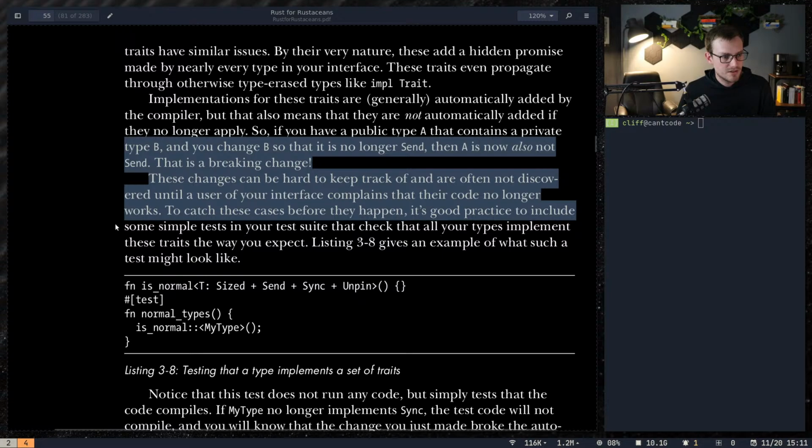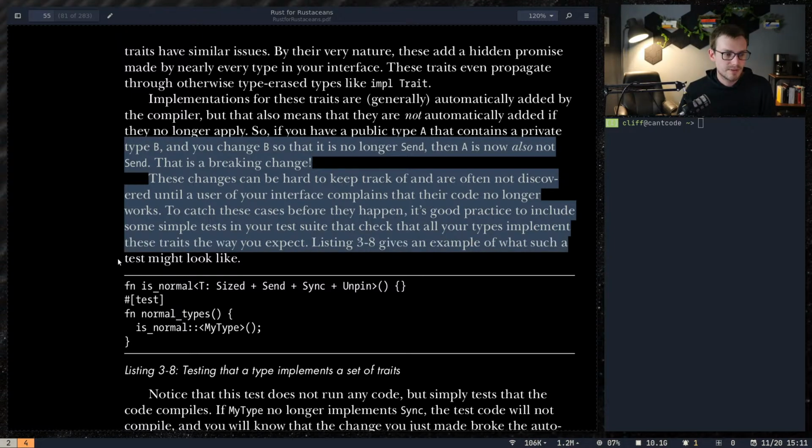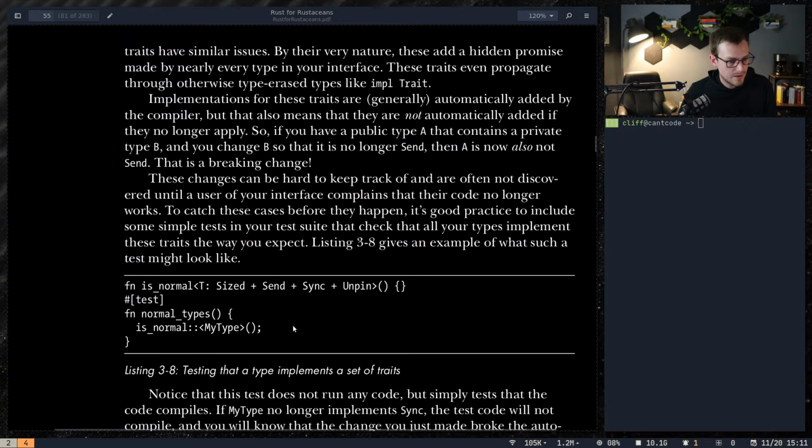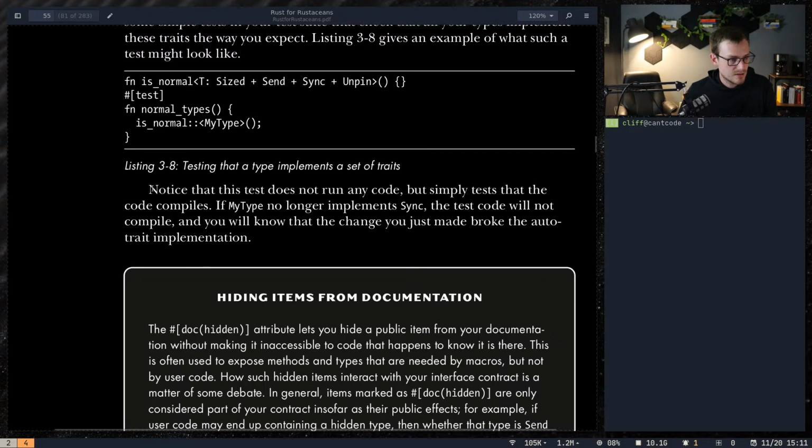To catch these cases before they happen, it's good practice to include some simple tests in your test suite that check that all your types implement these traits the way you expect. Listing 3.8 gives an example of what such a test might look like. fn is_normal<T: Sized + Send + Sync + Unpin>() {} #[test] fn normal_types() { is_normal::<MyType>(); } It tests that the type implements a set of traits.